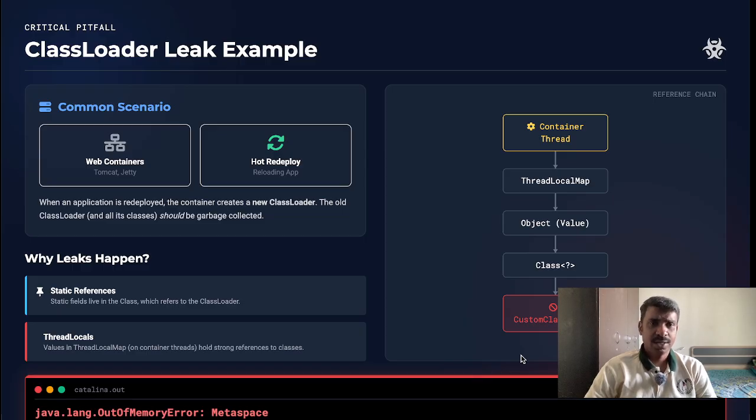So this is a scenario where the class loader leak happens. One is static reference, the second one is thread locals. So why the leak is happening means garbage collection may not happen if the thread is still alive or it has a strong reference.